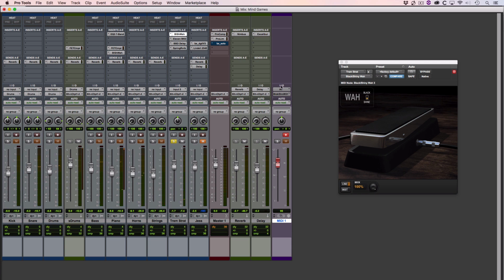Also, especially if you've got time-based effects, if you move a wah that's going through a delay, so that the wah action is delayed, it sounds different to if you've got a wah after the delay, so you've got a delayed signal being wahed. But yeah, something to think about. But that's how easy it is to set up the Black Shiny Wah for control over MIDI.